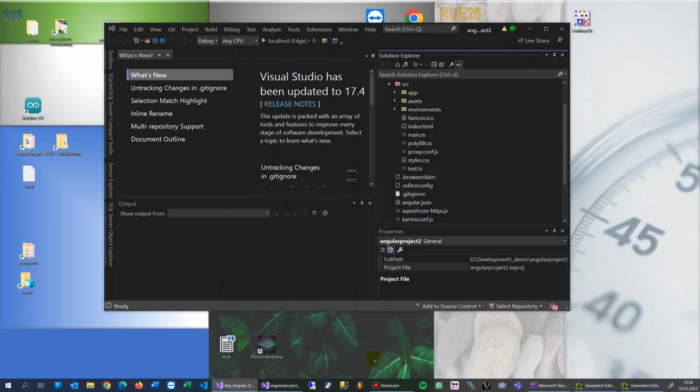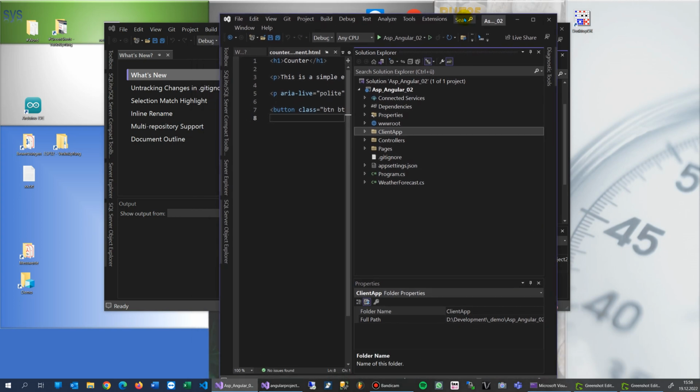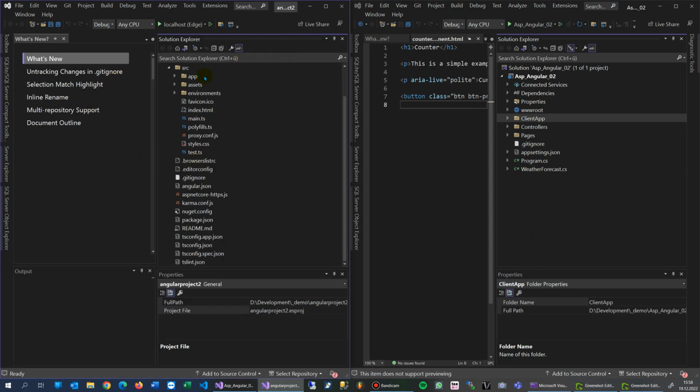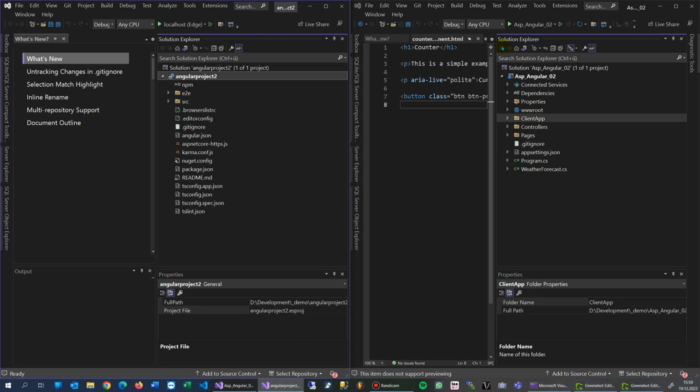Let's do it like this. Now we have it. This one, go to the right side. And we have the other one, that's the Angular stuff on the left side. So you see, here's the source folder, and in the ASP Angular project, you have it as a client app. So you have the client app itself and the controllers on the same project.